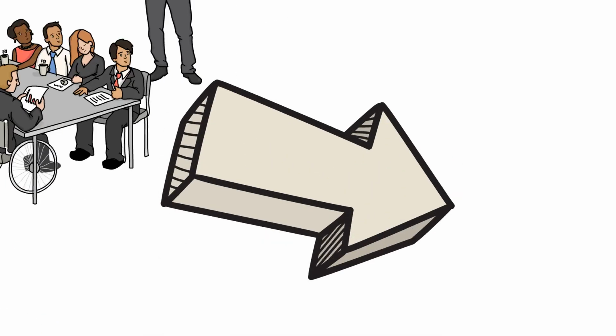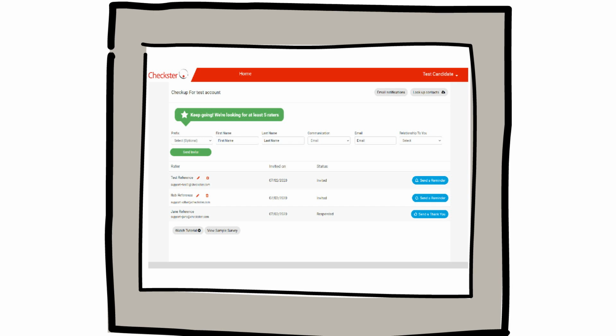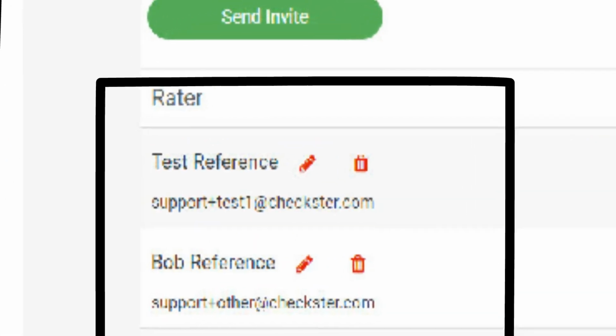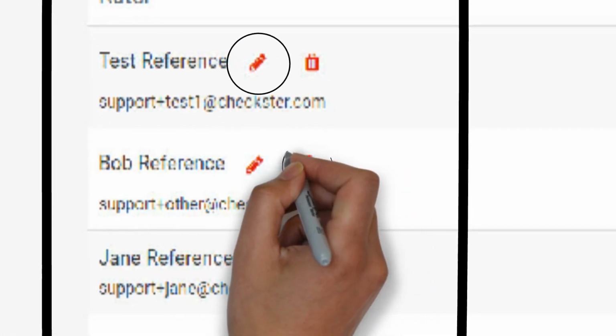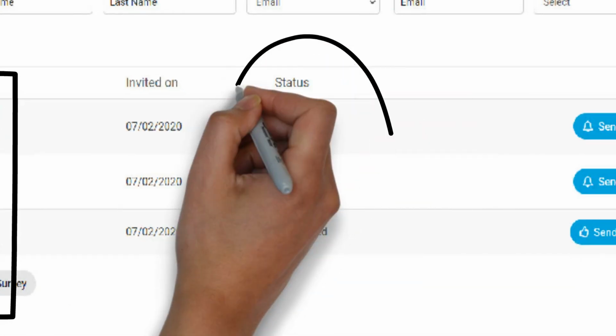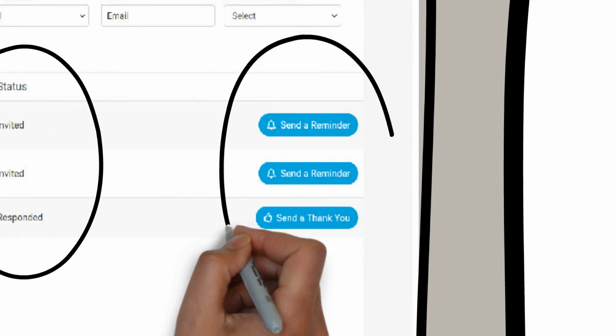While your checkup is still open, here's a few helpful tools within your account that'll help you better manage the process. Once you've logged in, you'll be able to view who you've invited with what details. Click the red pencil icon to edit information, and the red trash can icon to remove them as a reference. Here you can see who's responded and who hasn't. You can also send thank yous and reminders.